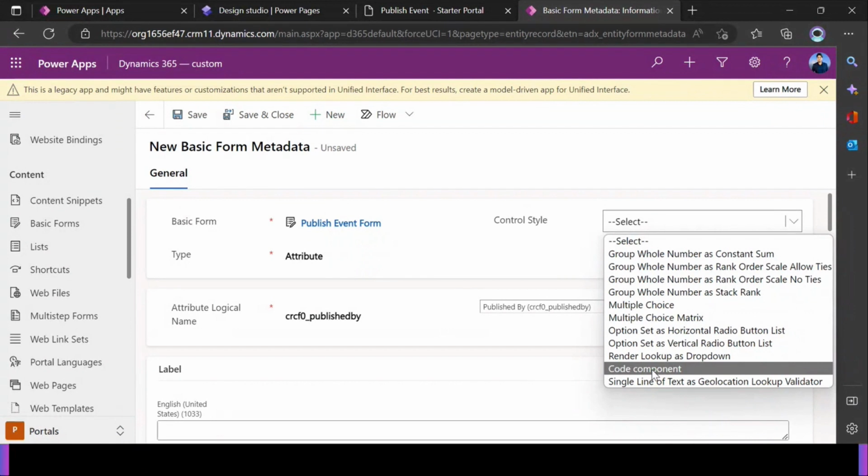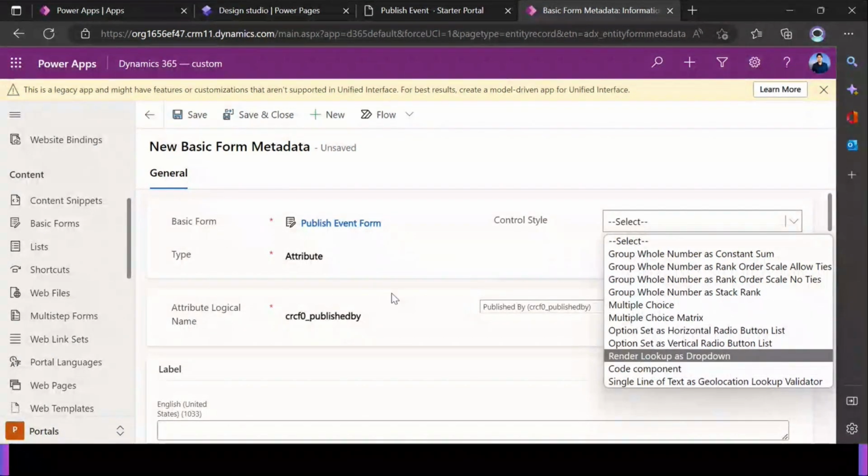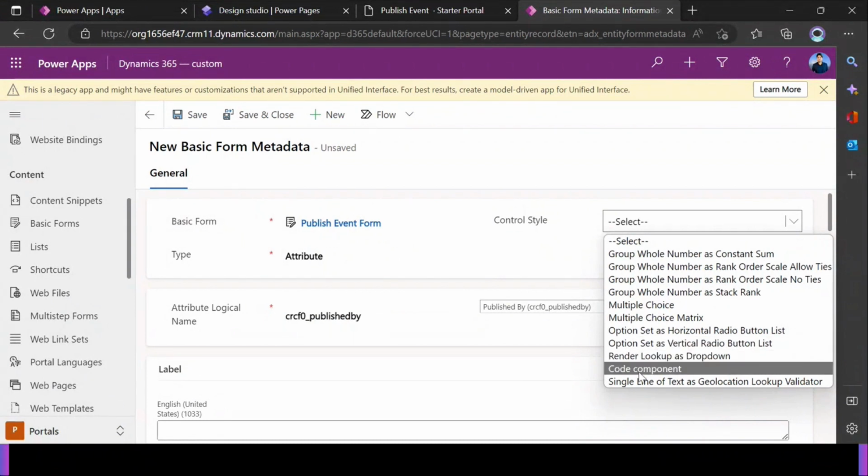If you have the code components or PCF control I was talking about. So if you have already added a PCF control on the model driven app form, and you want to expose it to the portal form, then you have to use the code component, and you need to choose the attribute here, and then you have to choose the code component.